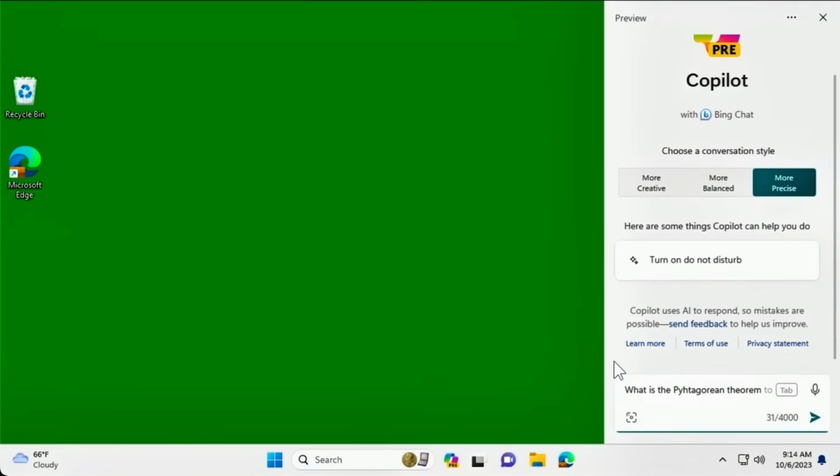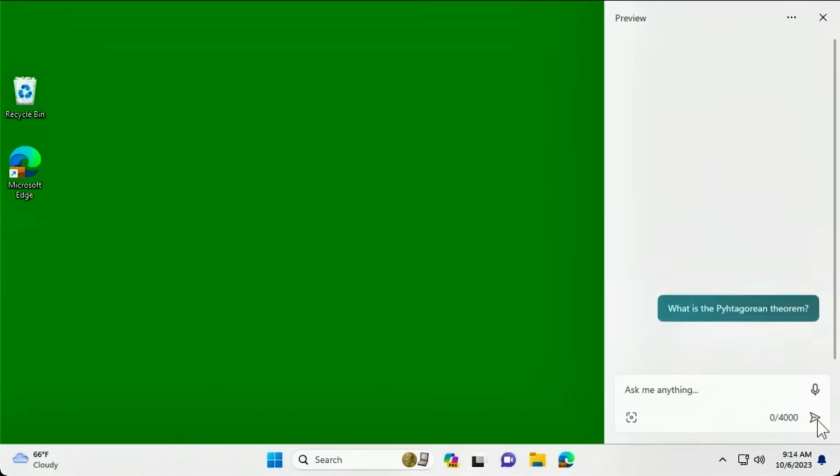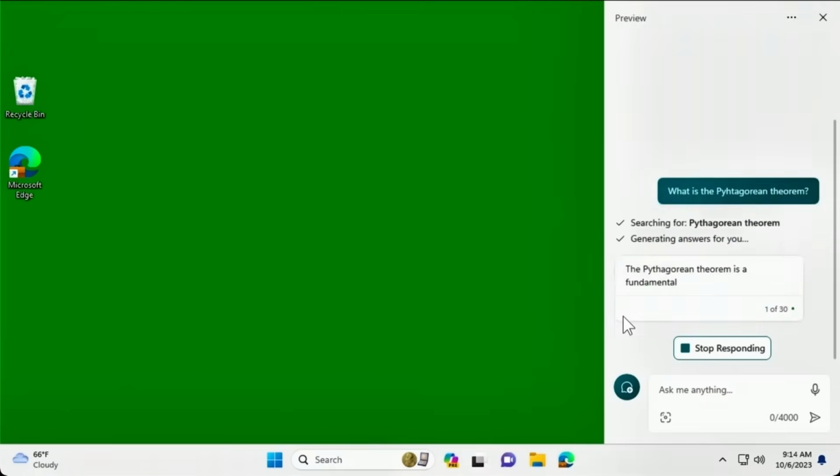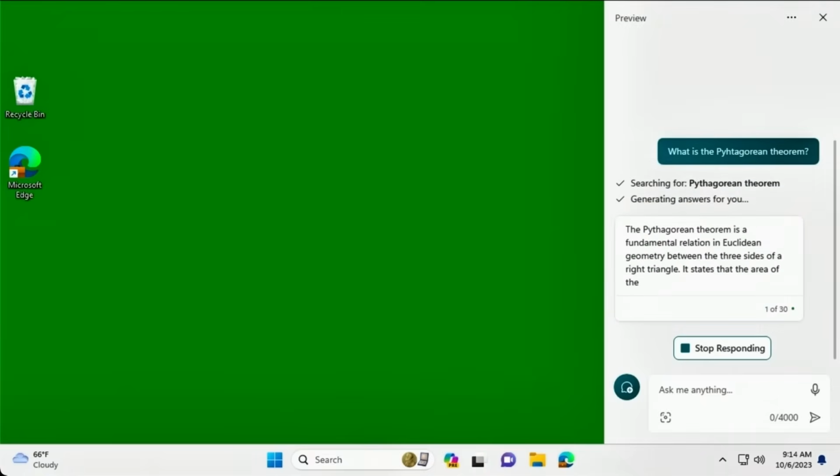There's a typo in my question, but that's not a problem for Copilot. We can click the Submit button in the bottom right or simply press Enter. Copilot is thinking. We can see that it's searching for Pythagorean theorem, so it searches Bing for a response, and then it generates this response.